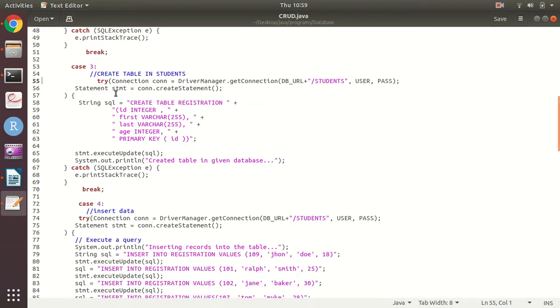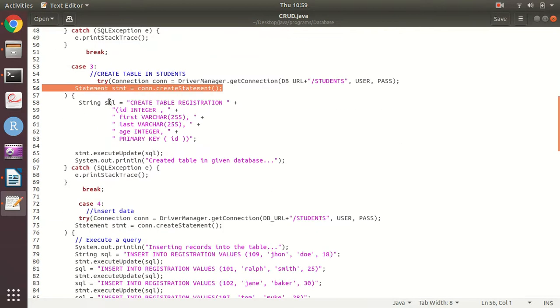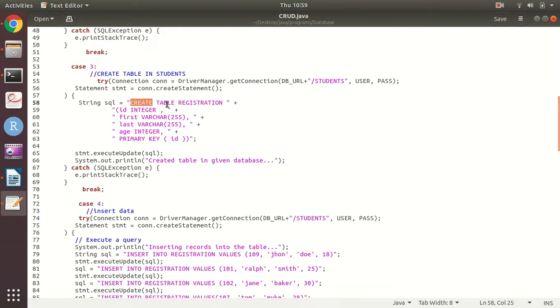So for that one, same thing, same command, the 55th one, like in case 2, then the same thing, the 56th also, which was there in case 1. Okay, that is line number 33. After that, again the same thing, SQL variable. In that, the command you have to give is create table, with any table name, like over here it is registration.